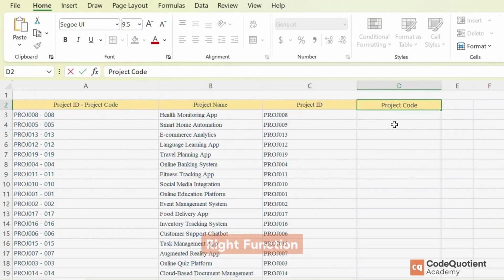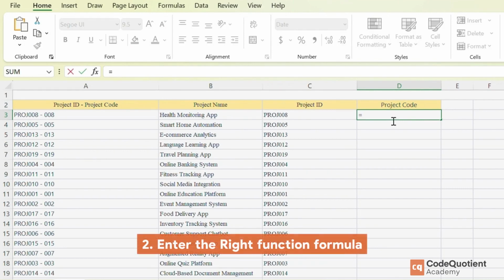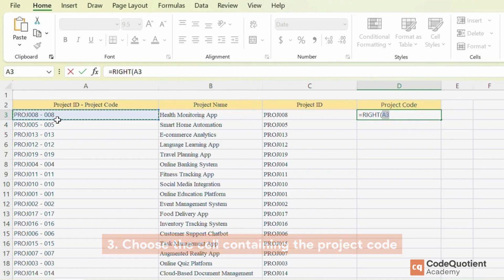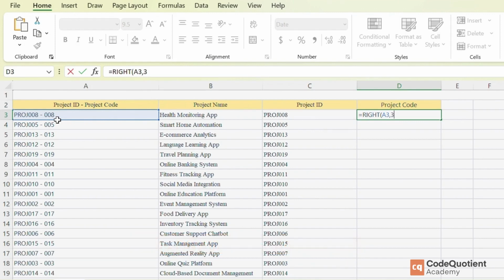Now, let's use the right function to sort the project codes. Select the empty cell where you want your result. Type equals to and the right function. Select the cell containing the project code. Specify the number of characters you want from the right side. Here, the project codes have 3 characters.